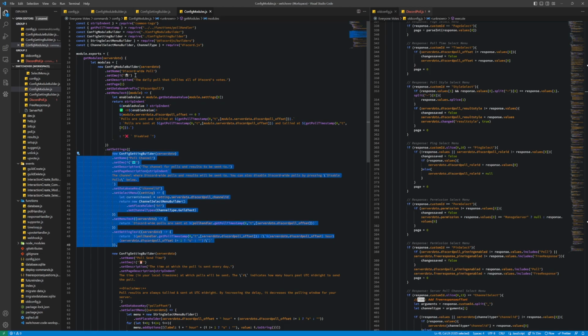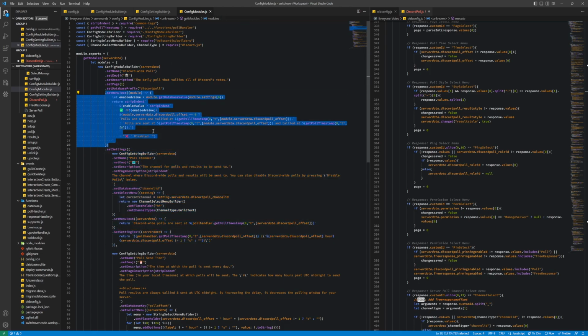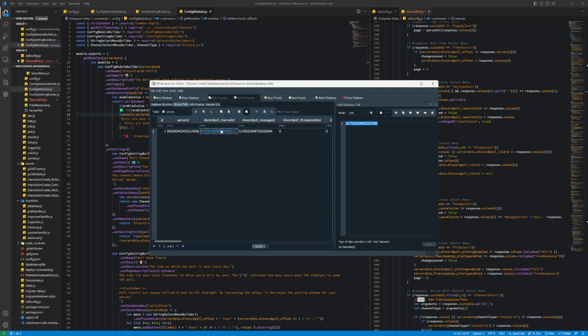You can see that the menu text is what was displayed. It checks the enabled value, quote unquote. That's the main setting that indicates whether Discord wide polls are enabled or disabled. So they are enabled, so it said what the channel was and the Discord poll offset. However, say if we want to disable that, we can.